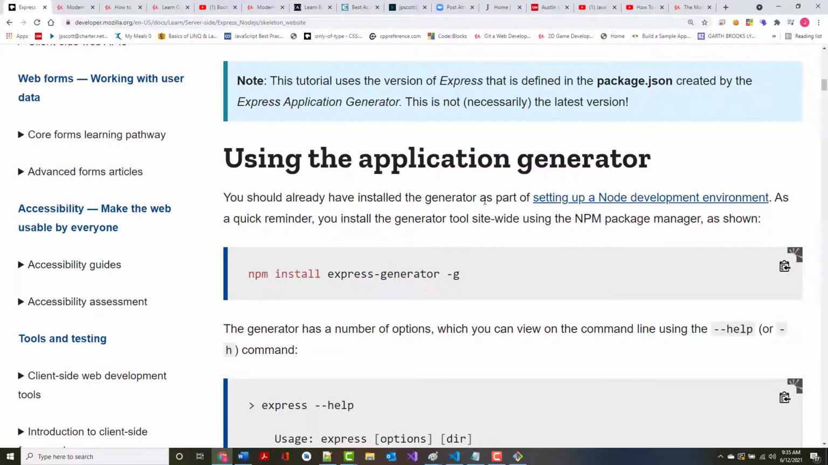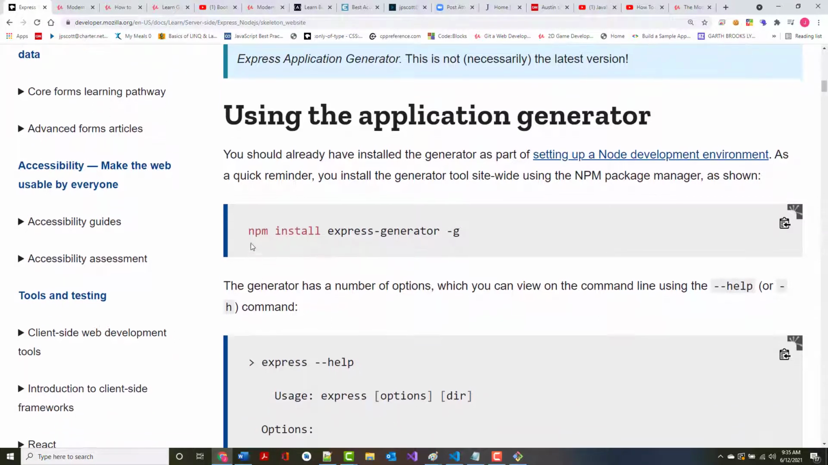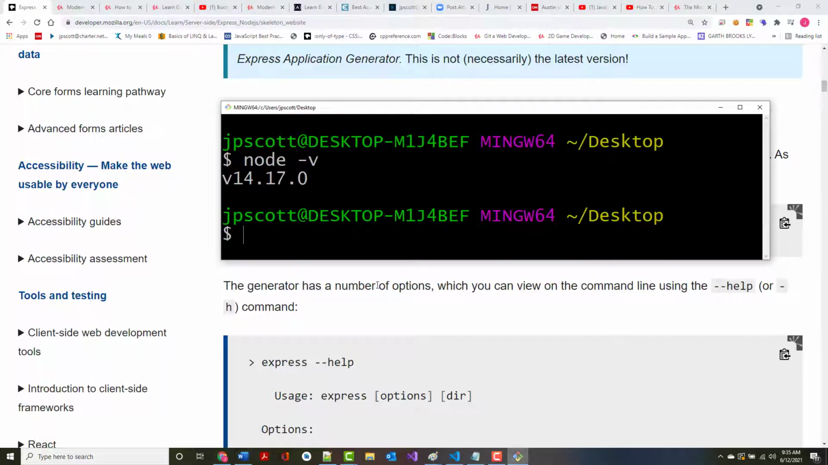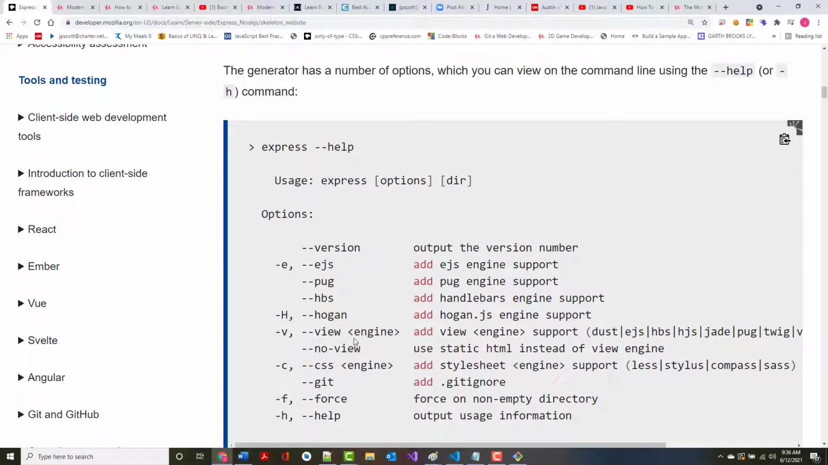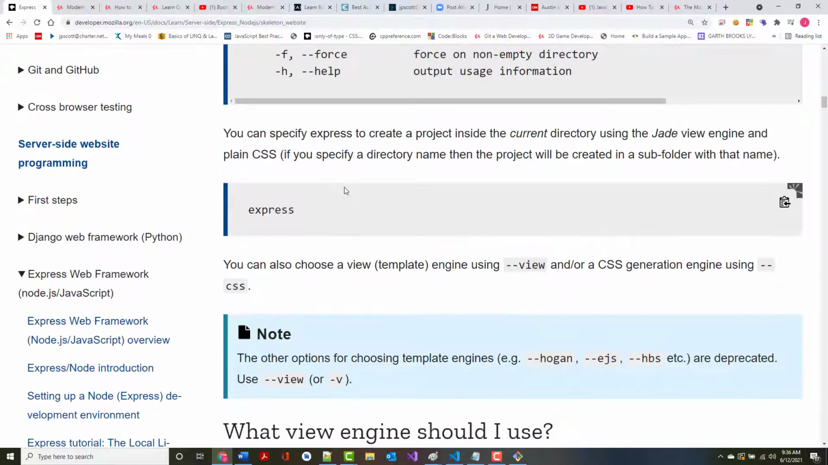You should have already installed the generator as part of the Node application development environment. This is the command that we used a while back. And again, you probably have already seen me do this, but if I hit the up arrow key, it's showing me the commands that I've entered, and it'll only go to a certain point. But there's the command that I put in earlier. So there's really no sense in putting it in again. If you want to find out more about the options that are available through the command, through Express, you can type in express --help.